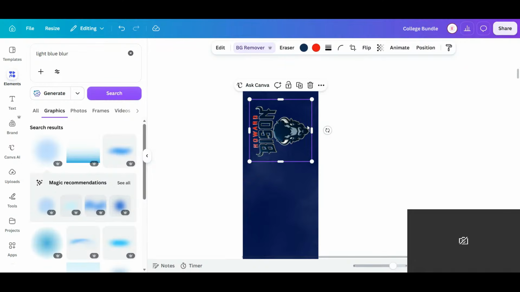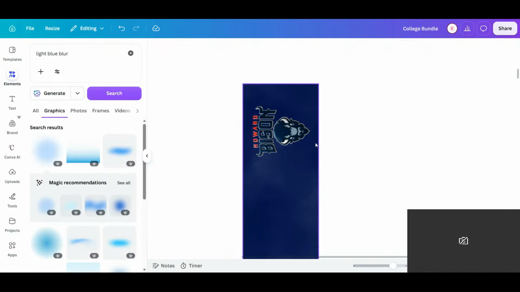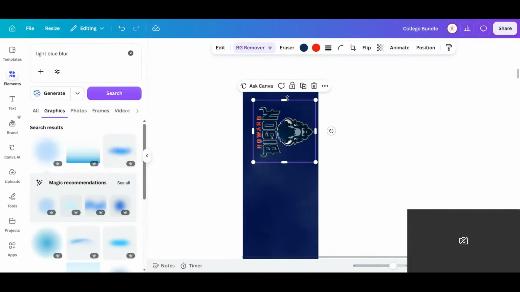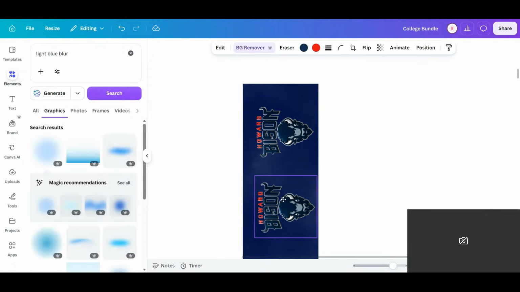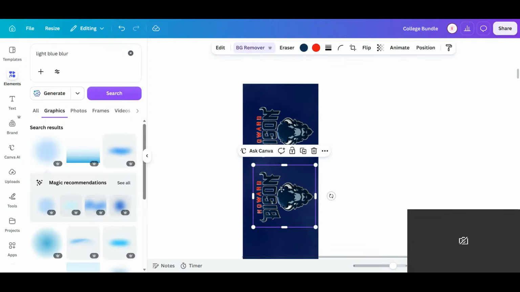You do want to give yourself a little bit of space, not too much, but just a little bit, so that when you fold over your template, it'll be nice and tidy. So I'm going to duplicate this. Let's make sure they line up good.